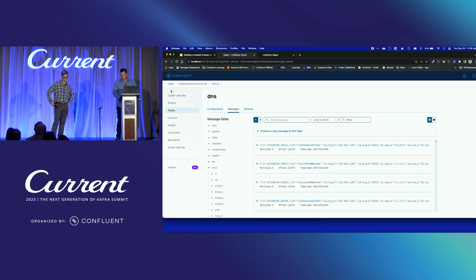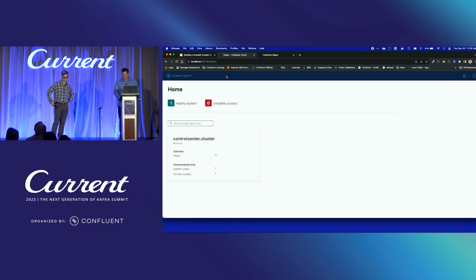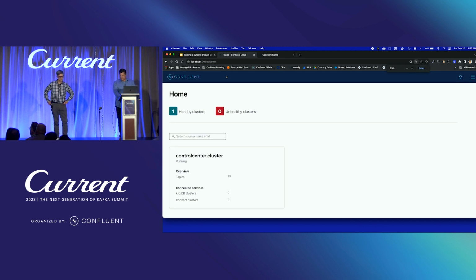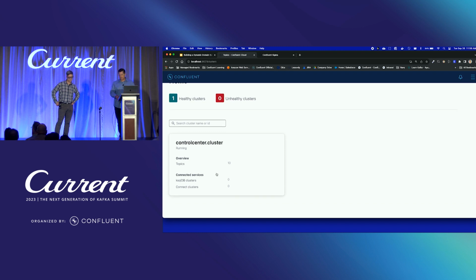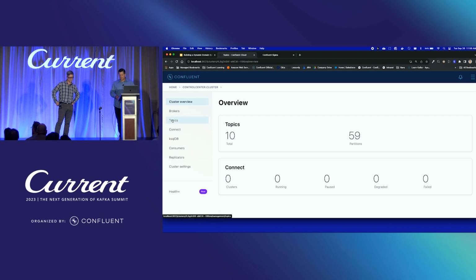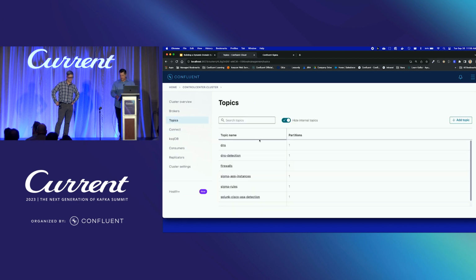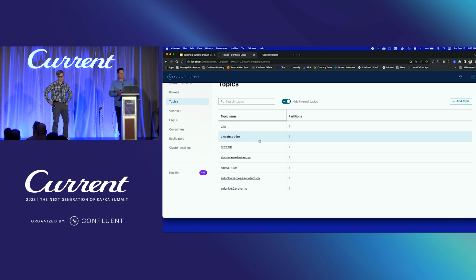All right. So let me make it a little bigger. If you're not familiar with Confluent Control Center, it really lets you dive deep into your cluster, lets you view topics, metadata, any kind of metrics. We're really going to focus on the topics itself. So we have a few here. Talk about our DNS data, our output, DNS detection.